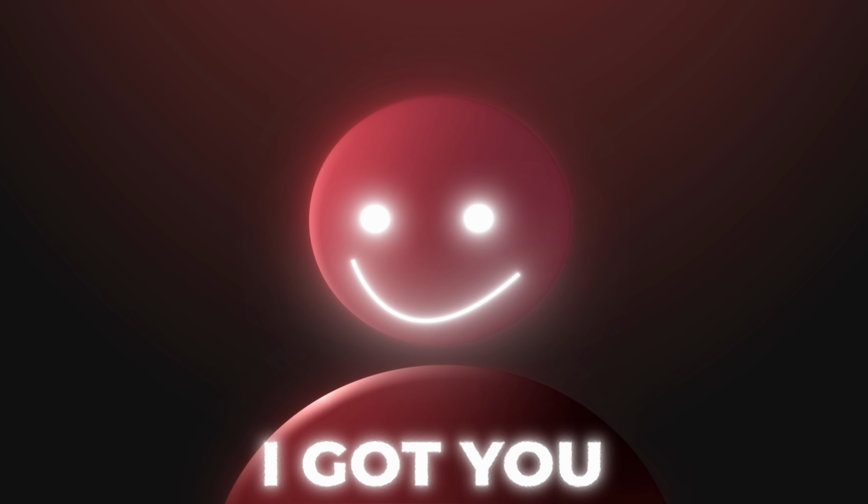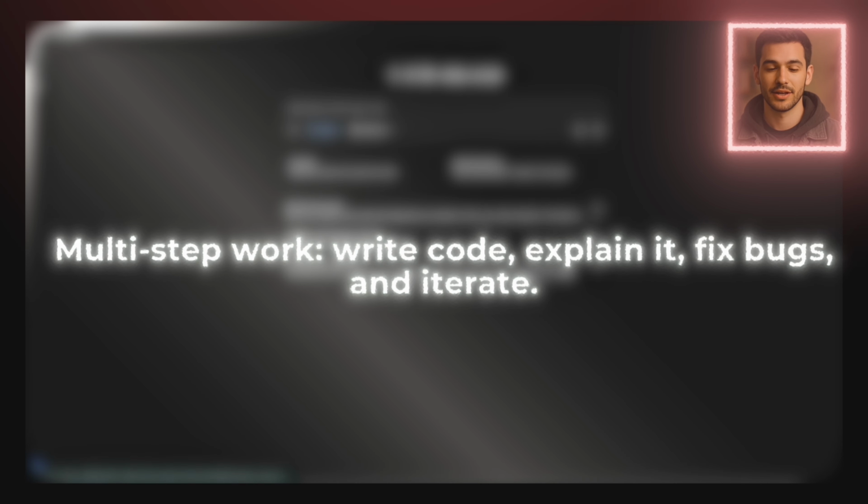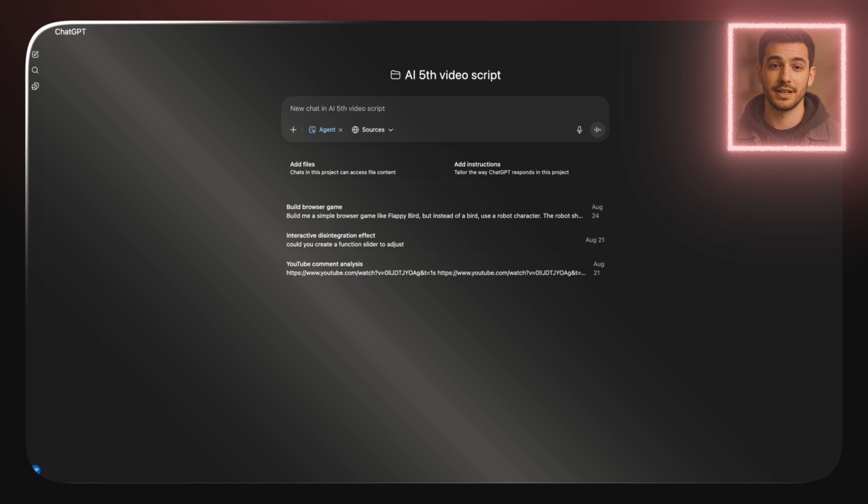All right, now let's move on to the second test. Could GPT-5 actually help me build a game from scratch? Just like before, I'm using agent mode so it can handle multi-step work. Write code, explain it, fix bugs, and iterate. Now this is the prompt that I used.